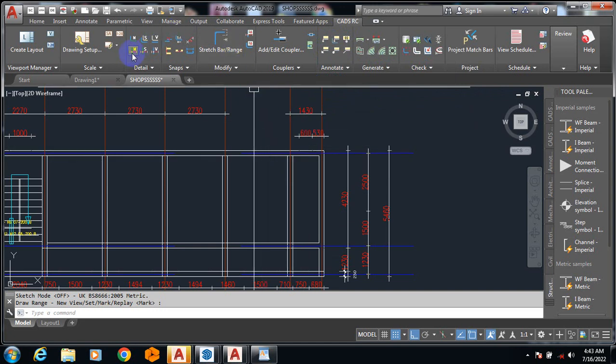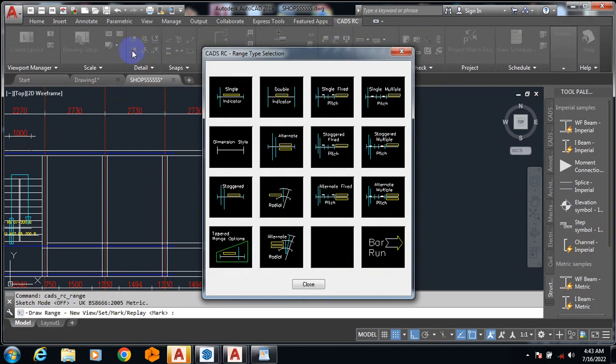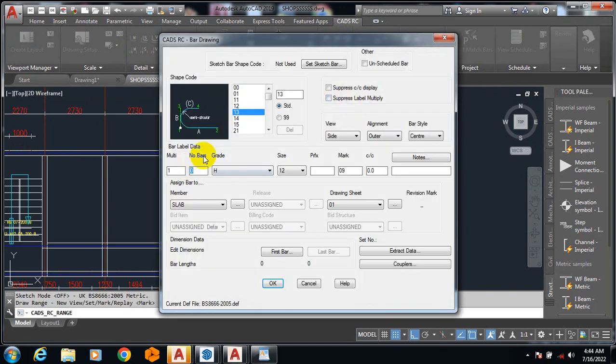tutorial. Now if I click on this New Mark, Range New Mark, here you can see you have different shapes of reinforcement. It comes in different shapes. You can choose whatever kind of shape you want to use based on the detailing you may want to achieve.